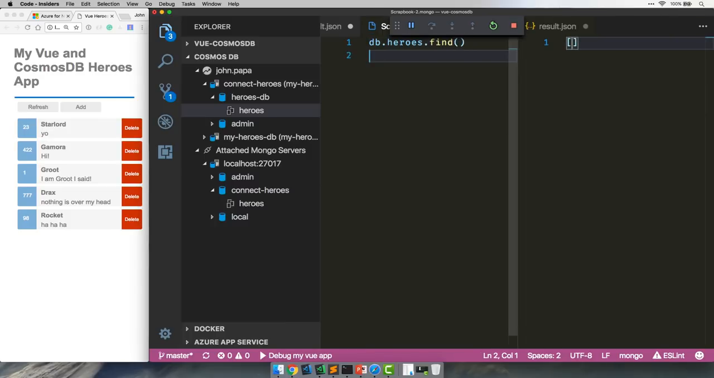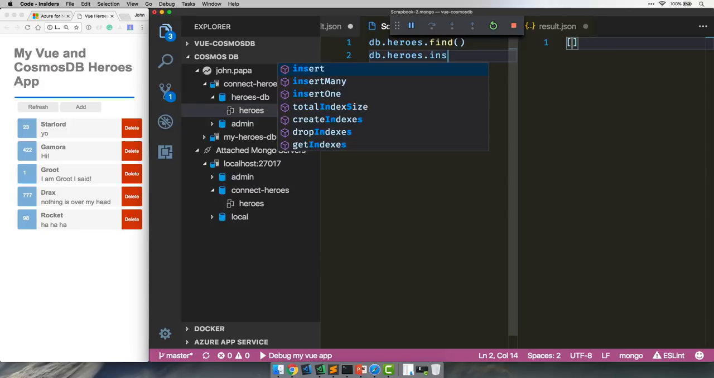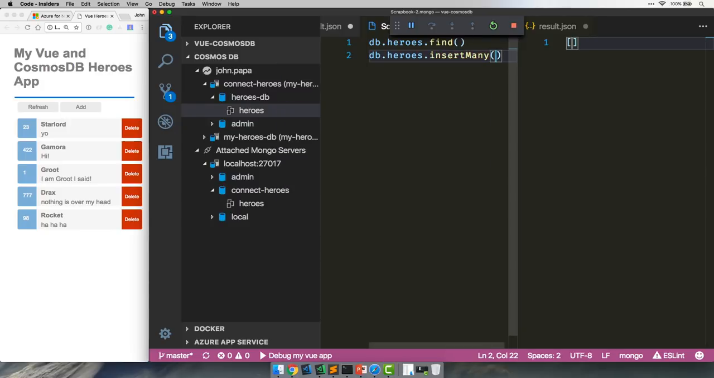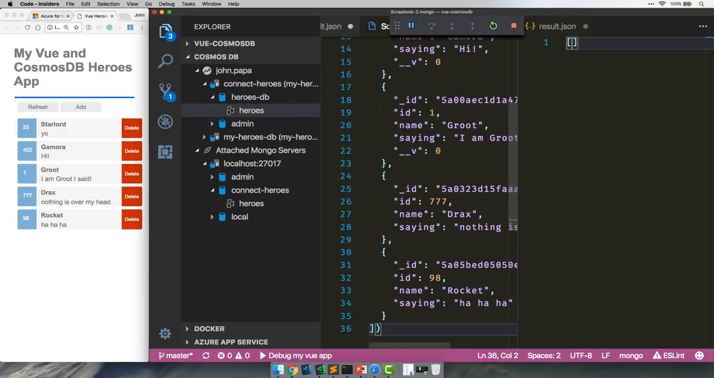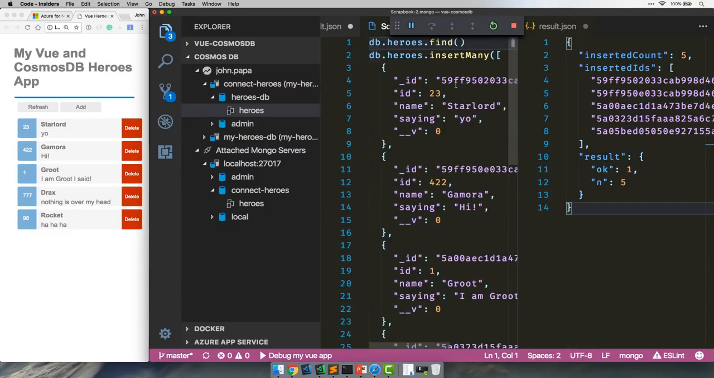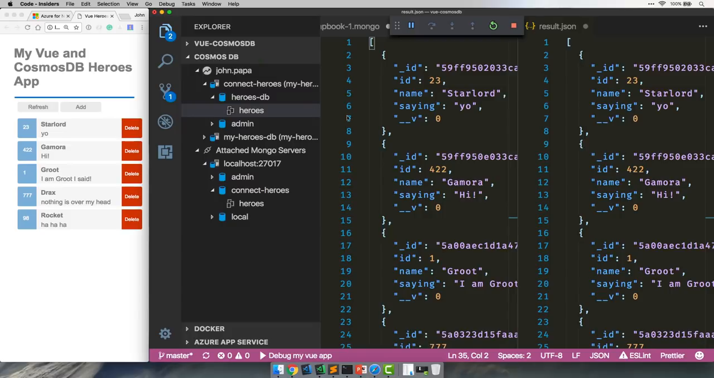And then let's do an insertMany. Now we can paste in that array, execute the command. It should have inserted 5. We see that there. Now we can click on the results and we can see all of them. Great, we got the data into Cosmos DB, but we want our application to not hit our local database, but instead hit the one in the cloud. Let's see how we do that.